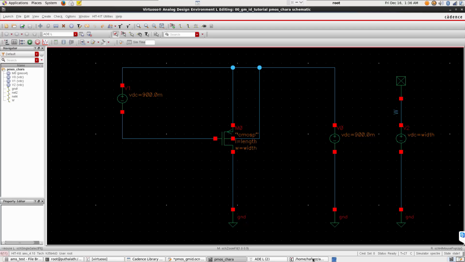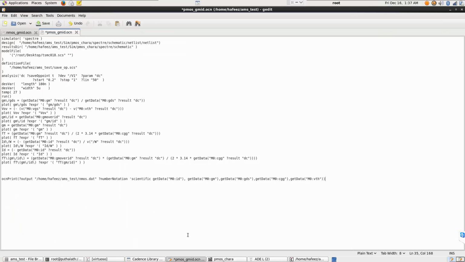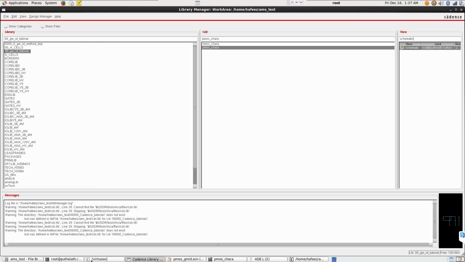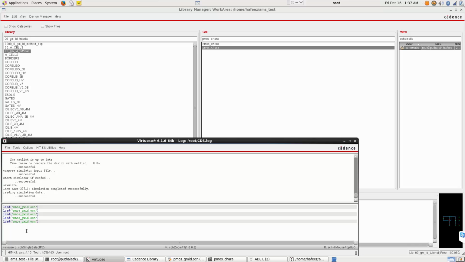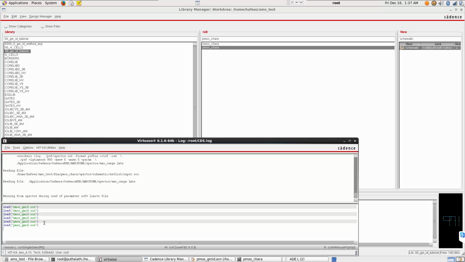Let us verify it. So it will extract the value, the ID and everything of M0. So the only difference I want to make, instead of nmos.dat, I want to make it pmos.dat. So save this and I will run here. It is pmos underscore gmid dot ocn. So just run it and we will get the data for the PMOS also.